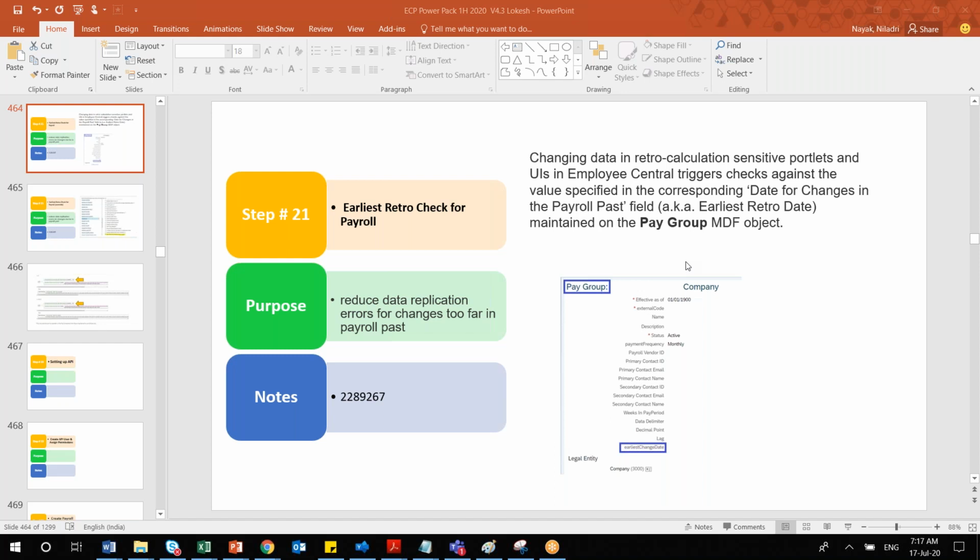I'll also be explaining the business context of it, why we are going to use it. Suppose there are any retro calculations, portlets in the EC field, and you would like to change those data which are relevant to your payroll. Up to what date can you change those related fields? That particular date you can maintain here, but there are certain peculiarities about this earliest change date.